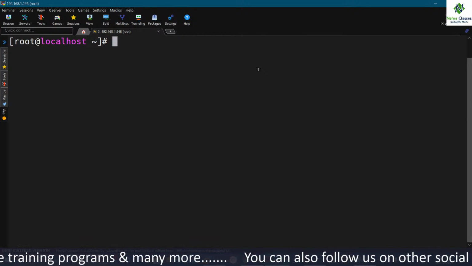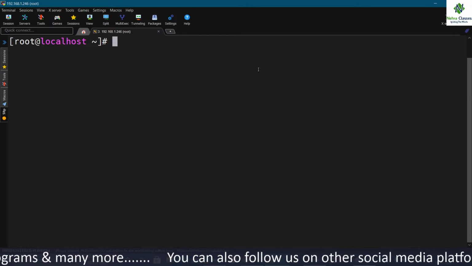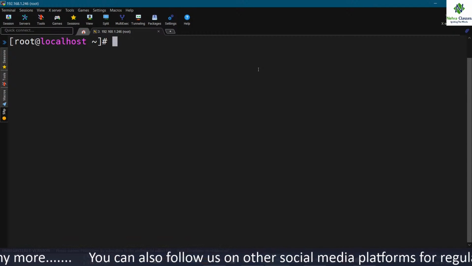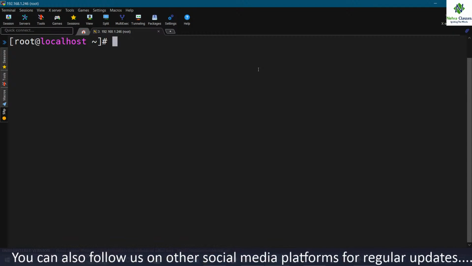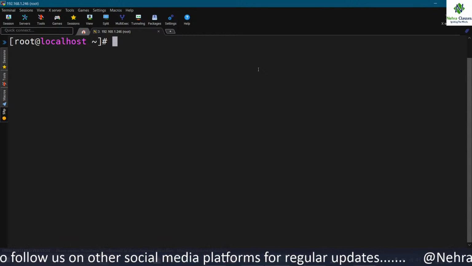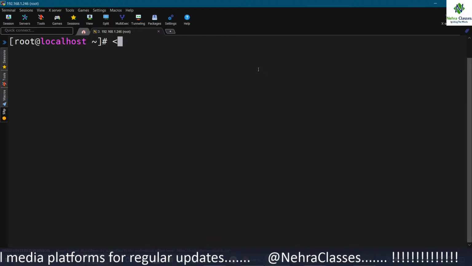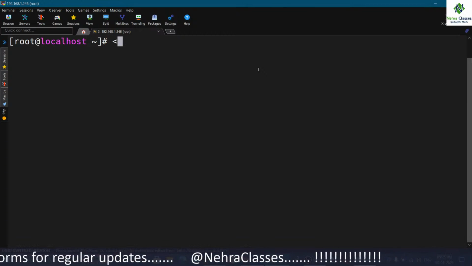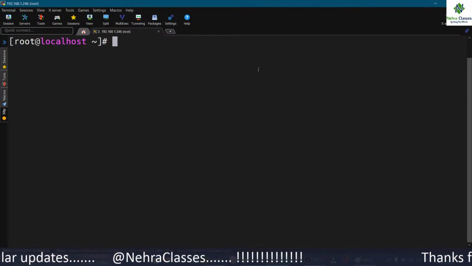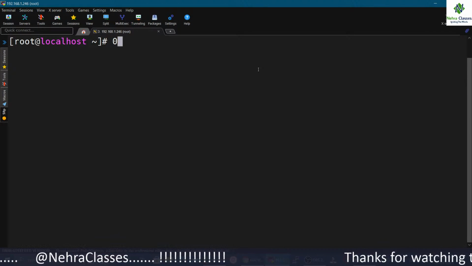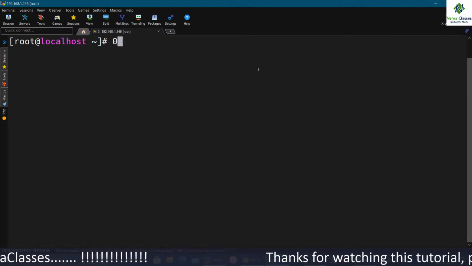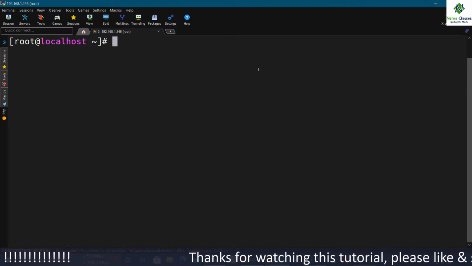Now I will talk about input redirection. Redirecting the standard input is done by using the less than sign. We use the less than sign, or we can mention 0 and less than, like this. So this we use for redirecting the standard input.